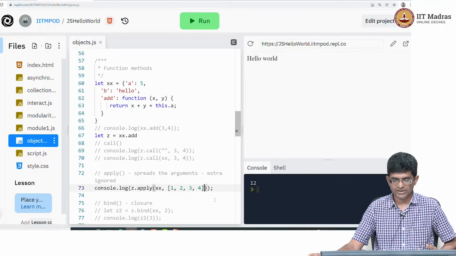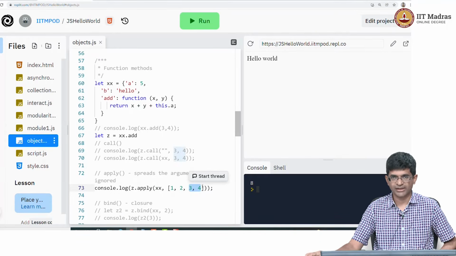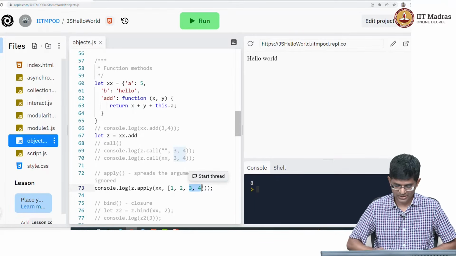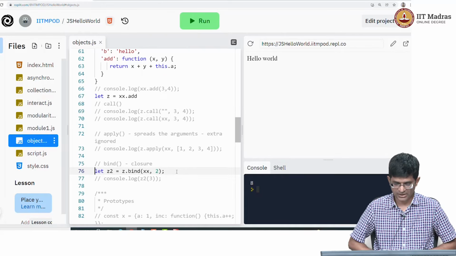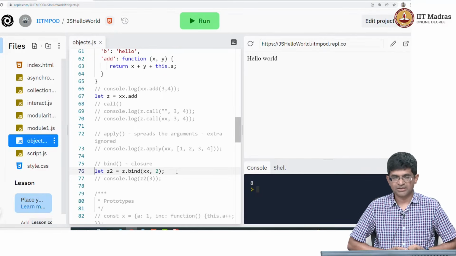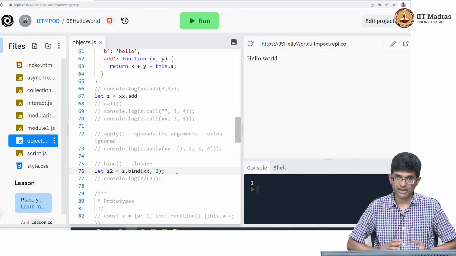In this case, when I do z.apply with xx and 1, 2, 3, 4, we can try running it, and we get the result 8, which is 1 plus 2 plus this.a, which is 5, and the last two values 3 and 4 are basically ignored as being extra parameters. Now there's one more thing that can be done over here, which is z.bind, and this is something that is more commonly seen in the context of functional programming. Again, it's an interesting idea. It's not absolutely essential that you fully understand it at this point, but it's good to know.